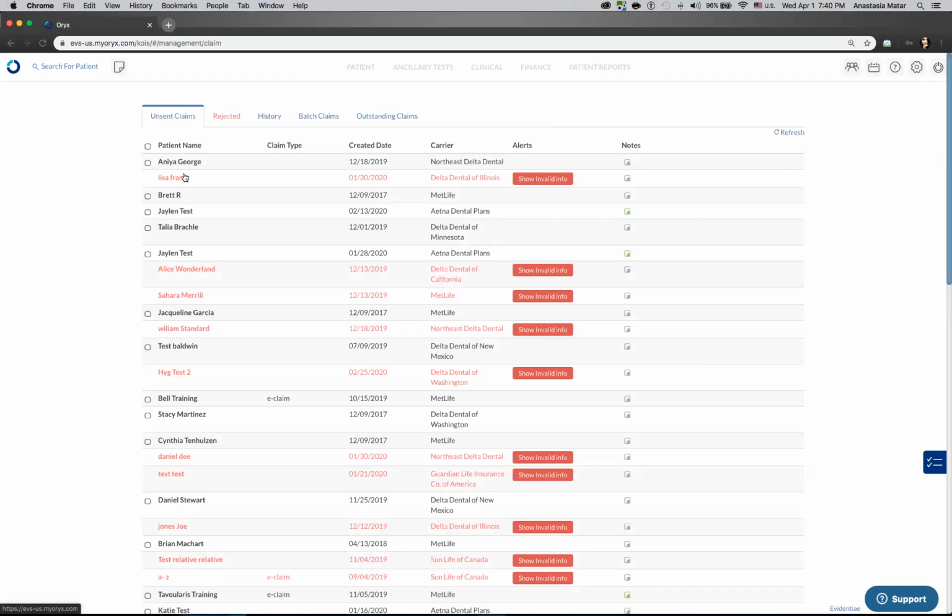But as American accounts go, all the electronic claims that you create throughout the day will go into the unsent claims. You'll see the claims that have any kind of validation errors will show up in red, and you'll have the show invalid info button in here. So you'll have the flexibility of actually seeing what's wrong and actually going into the patient by just simply clicking on their name and correcting the validation error.